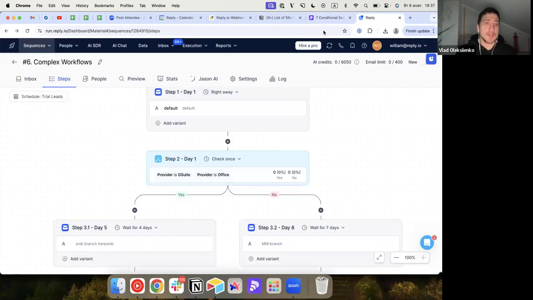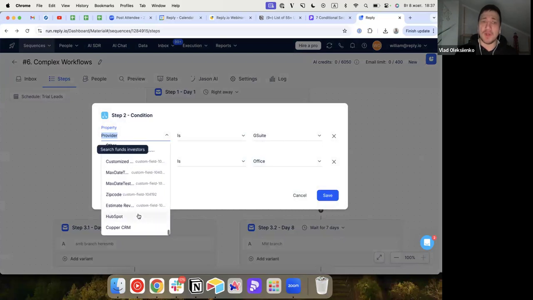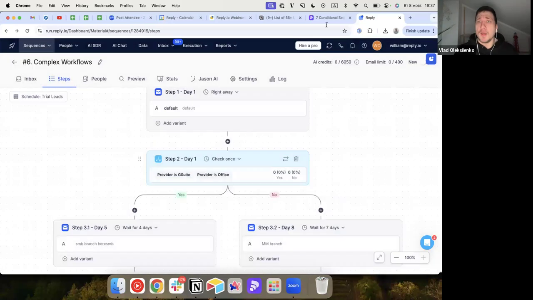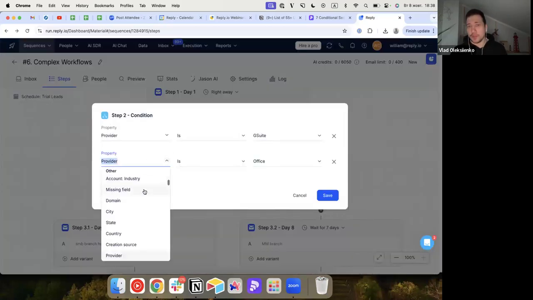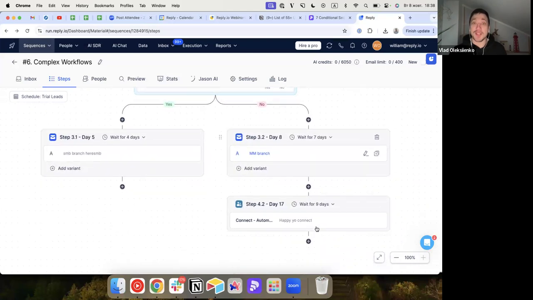Based on custom fields, as I said, for example, company size, department size, their traffic, you can even sync your custom fields from HubSpot or Salesforce to Reply. Then you can create conditions based on these custom variables from your HubSpot, Salesforce, and so on. For example, another use case: maybe you have a bigger SDR team and you don't want to mess up someone else's prospect. So you can create a condition: HubSpot contact owner is your name, then proceed with the sequence. Otherwise, just do nothing.